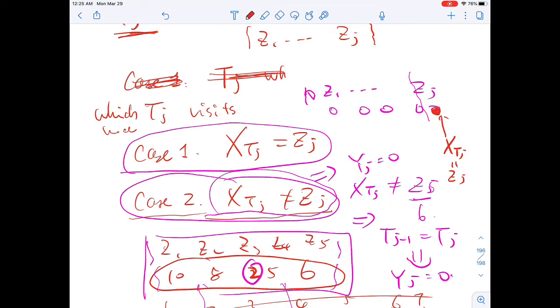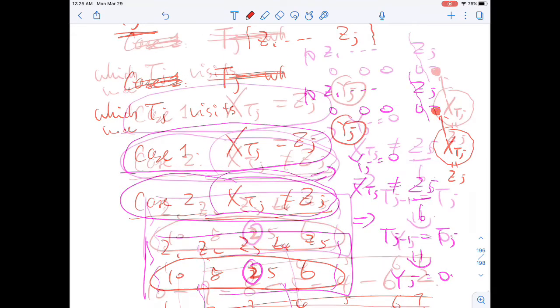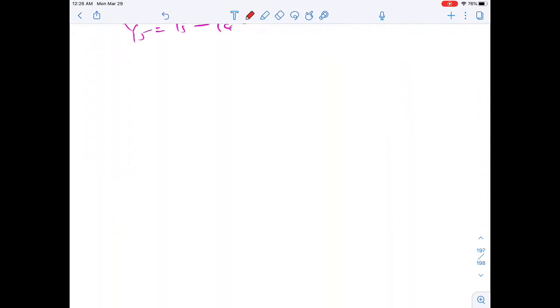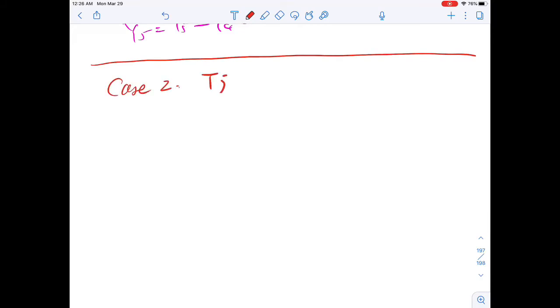And now we can see that we can try to use the commute time to figure out what is the yj. How can I do that, right? So now let me draw everything here clean. So the case 2, it's the tj does not visit zj, right? This implies yj equal to 0.